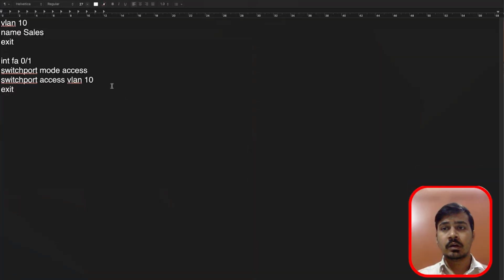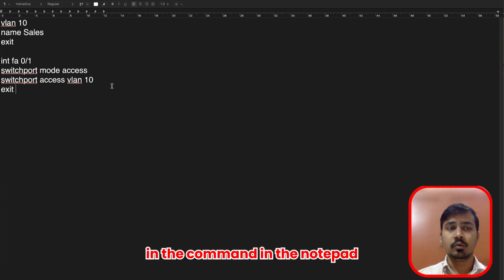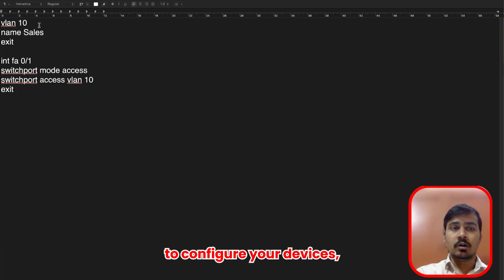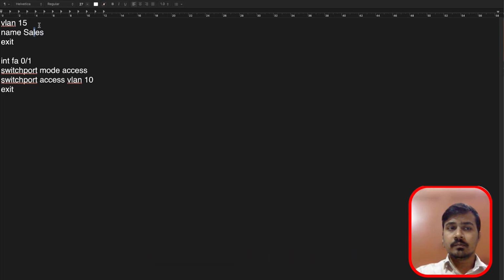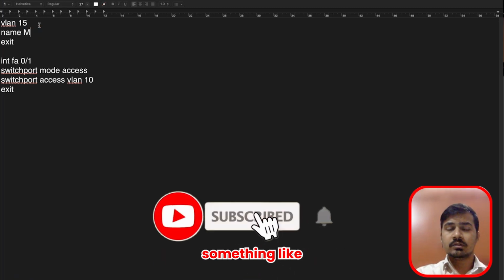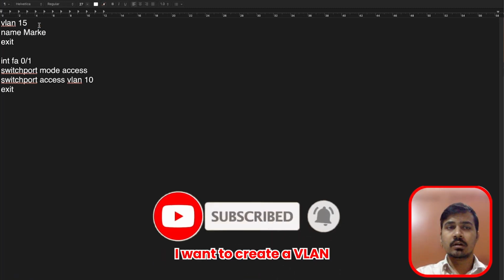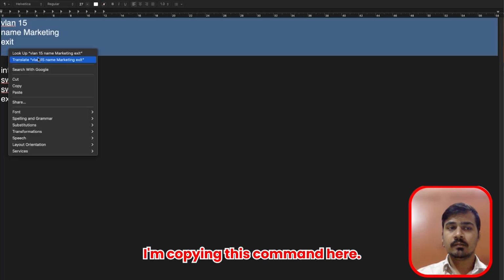What templates are is pretty simple, no fancy thing. You just need to type in the command in the notepad, and every time you wish to configure your devices, or every time you wish to configure your switches, you can use this command. Suppose I want to create a VLAN by the name of marketing. What I can actually do is simply copy this command. So I'm copying this command here.